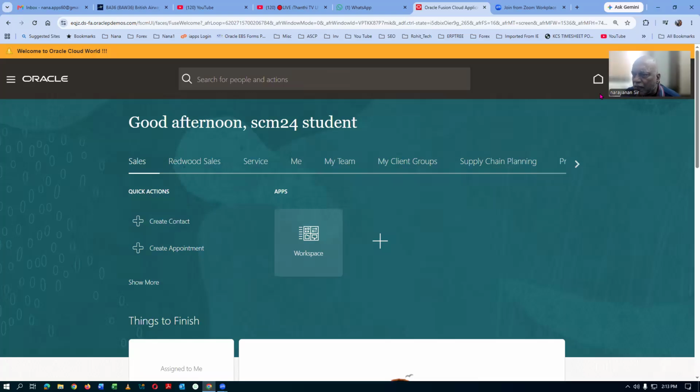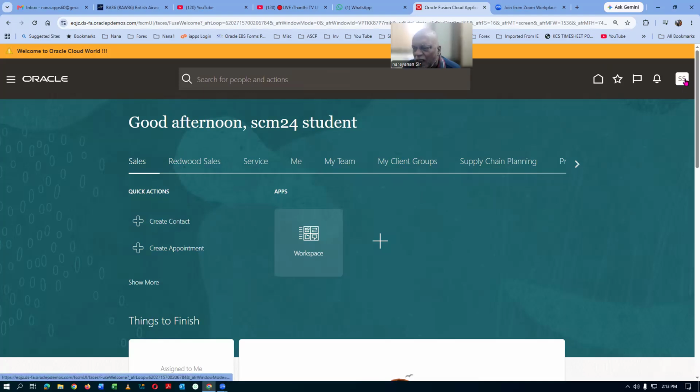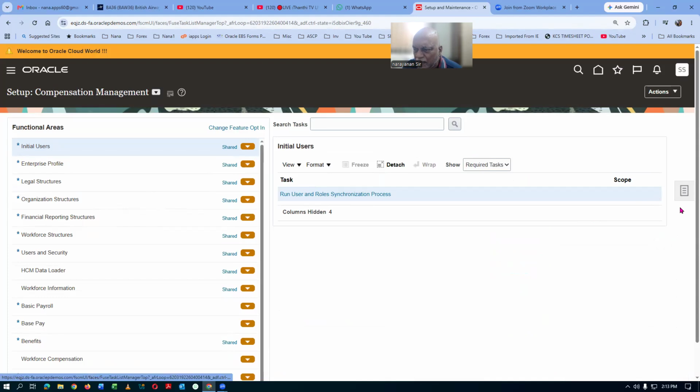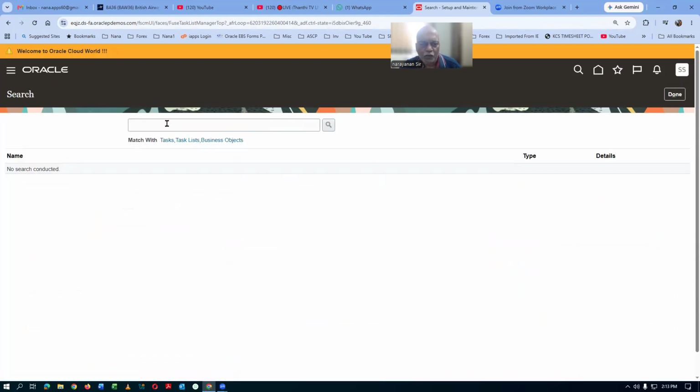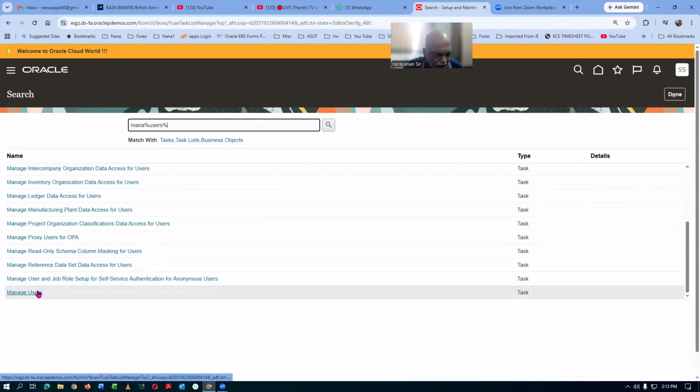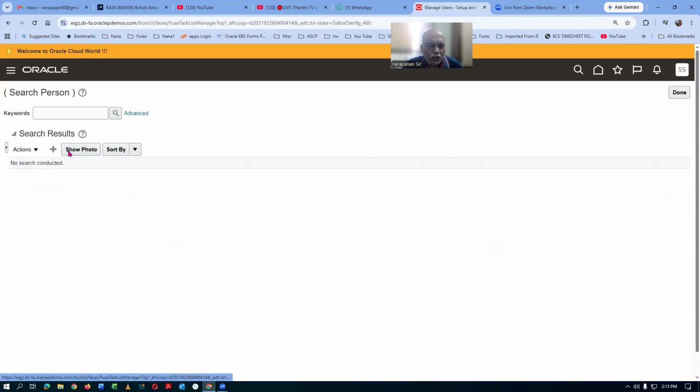If you go there and try to create a user, go to Security Console maintenance. I click on it and then go to the search, and I go to manage users. Let us now create a user. Click on plus, and then I will try to make an employment generation.